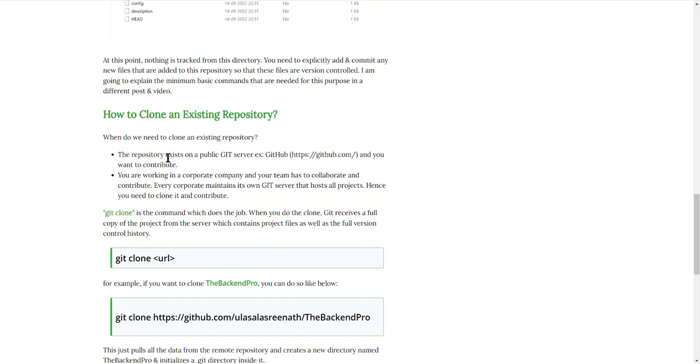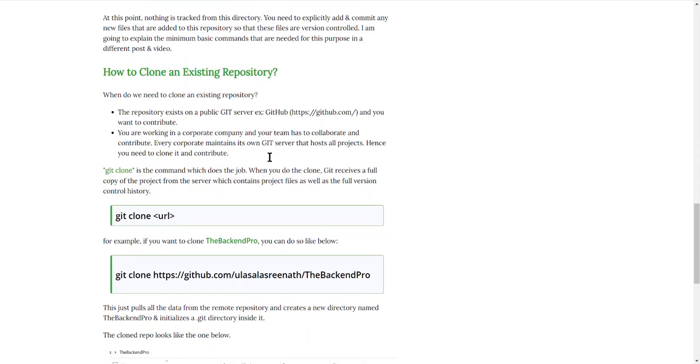So the other way is cloning an existing repository. So when do we need to clone an existing repository? For example, your repository exists on a public Git server. So GitHub is a public Git server where you can create account and maintain your repositories. So this is the URL for that. And if there is some open source project and you want to contribute to it, then you need to clone it to the local system, your Windows or Linux system.